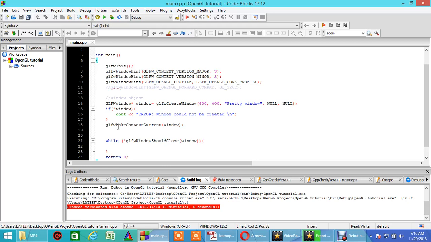So actually we need to download the GLAD library as we did for the GLFW library too. So we need to download the GLAD library from their website, glad.org. Then you find the download button, download it, then let's get rolling.